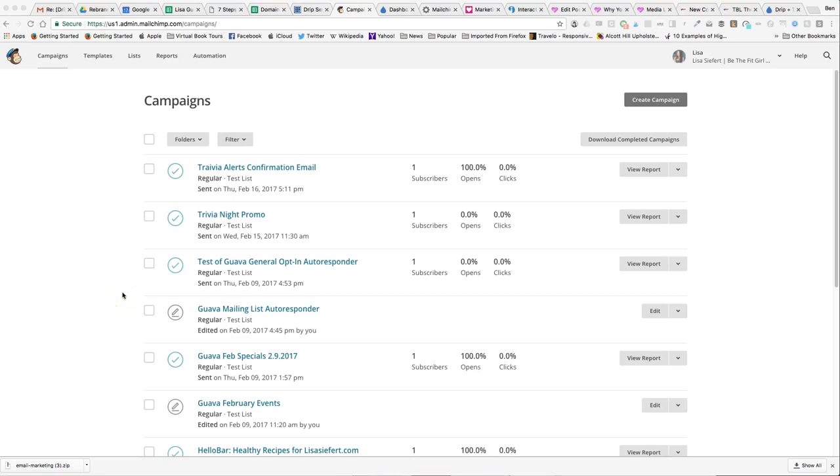I'm Lisa, and today I want to show you how to import an HTML email from Mailchimp into Drip. Now, those are the two email service providers that I recommend and I really like. And the reason is Mailchimp has really pretty layouts and a very nice drag and drop editor.